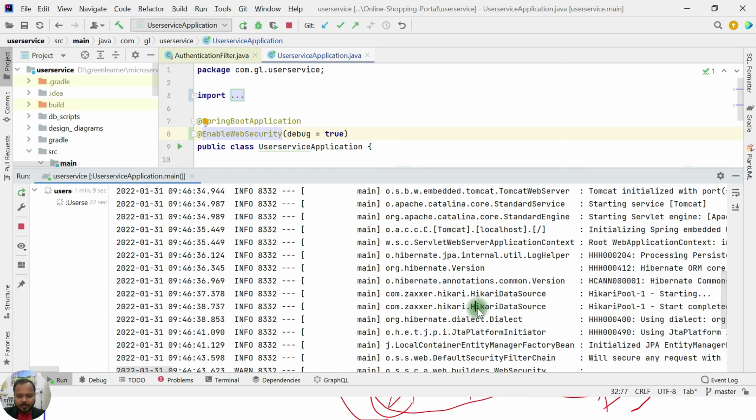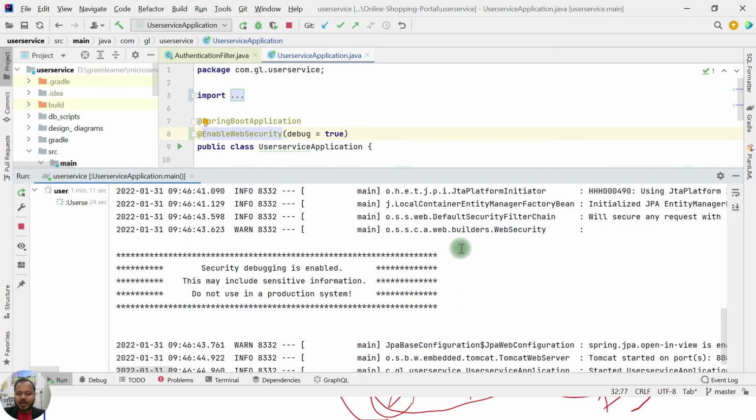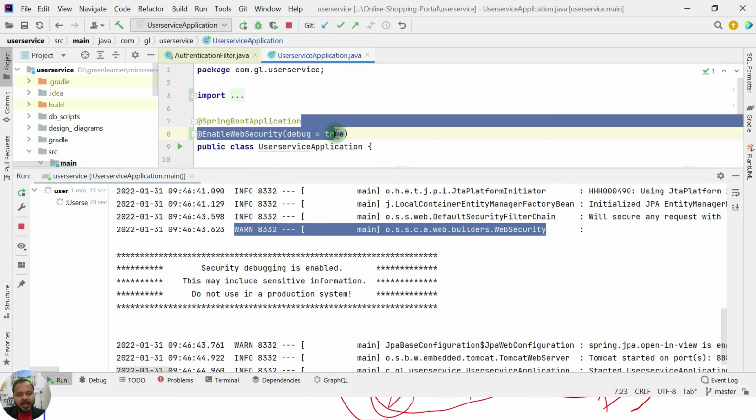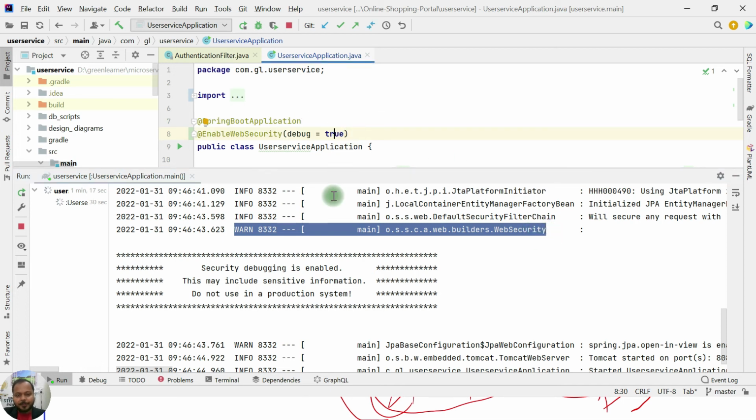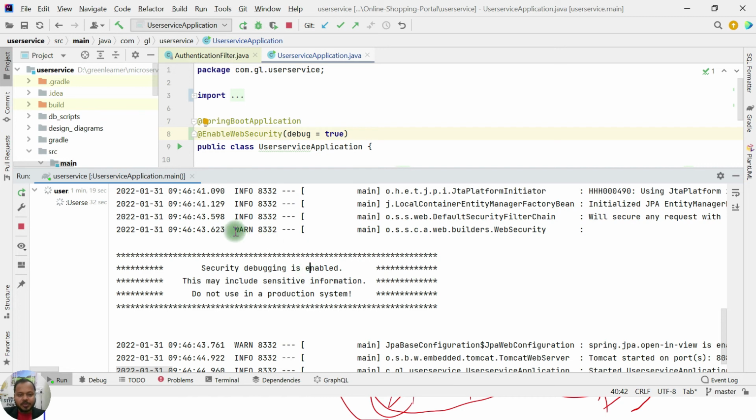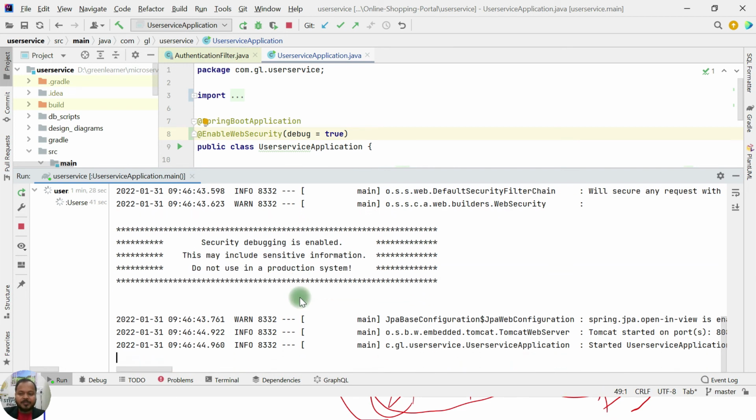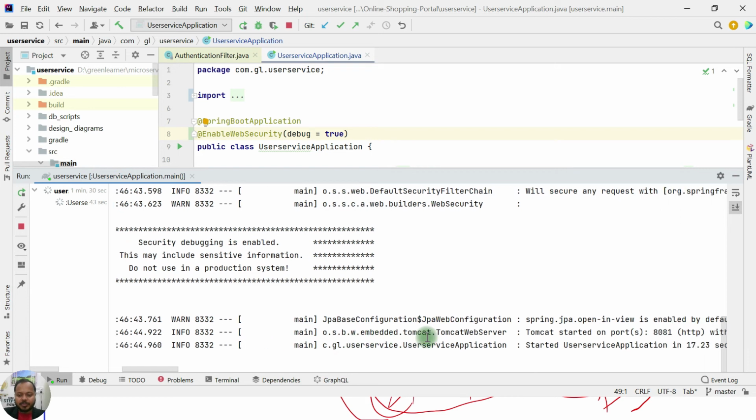Earlier, when we started our application without this annotation and without this configuration, we were not seeing this information. So you see this warning here: security debugging is enabled. This may include sensitive information, do not use in production system.